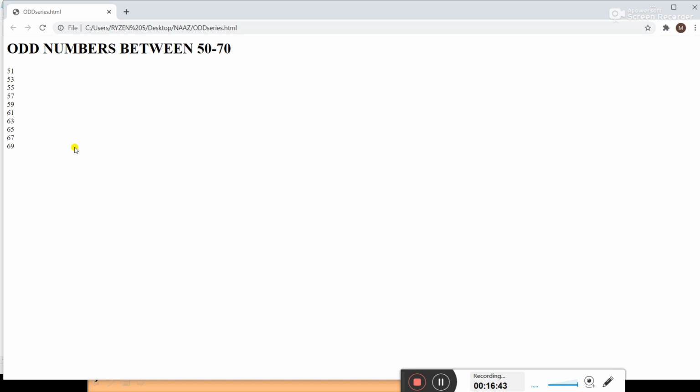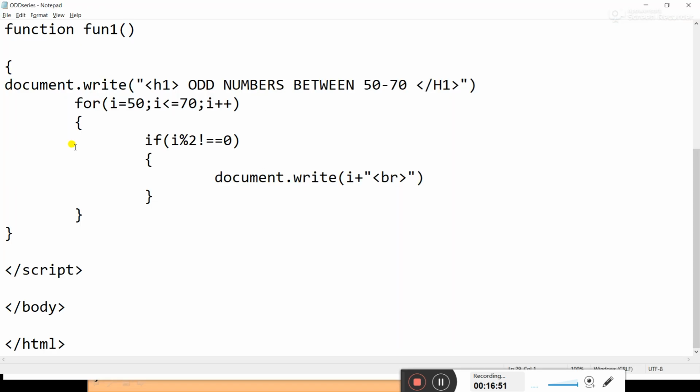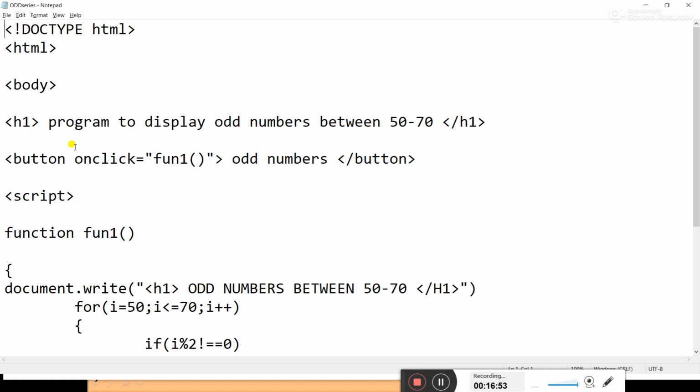Got it? I hope you have understood it very well. See the program once again. This is the program: doctype HTML, then HTML, body, H1 to display the highest level of heading, then a button. On clicking this button, we are going to call a function fun1. Odd numbers is the label on the button, and then button close. Then a script tag starts, function fun1.